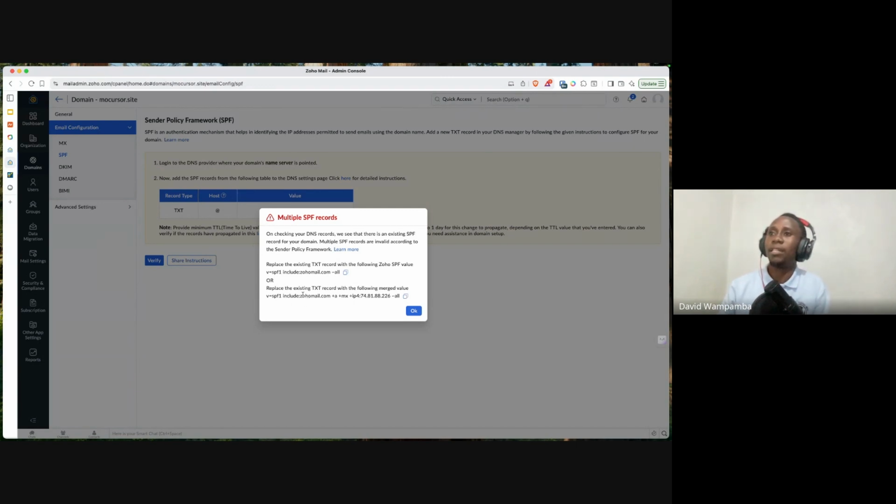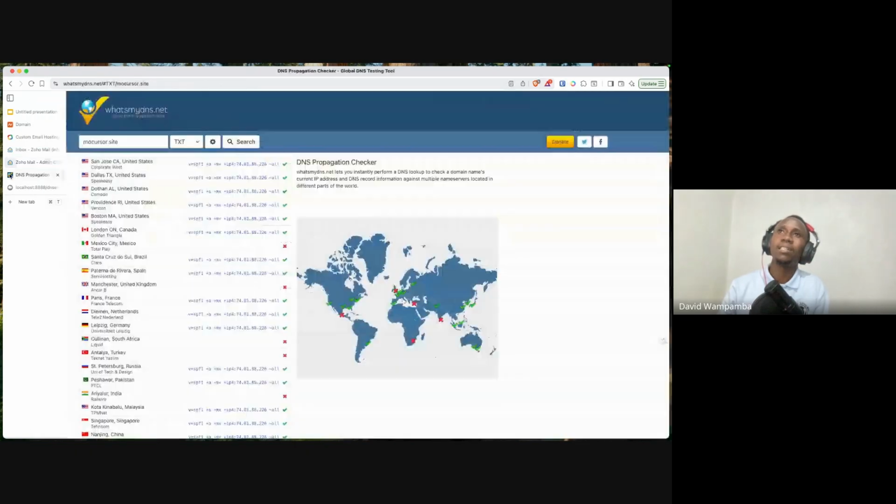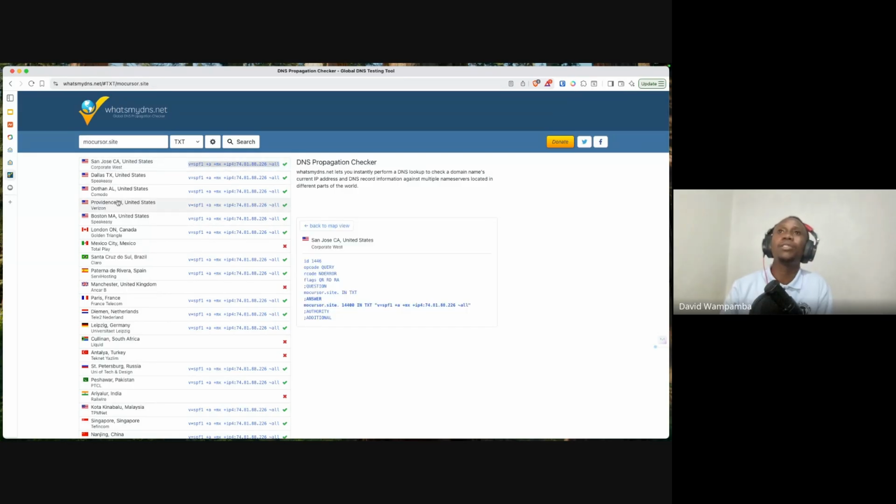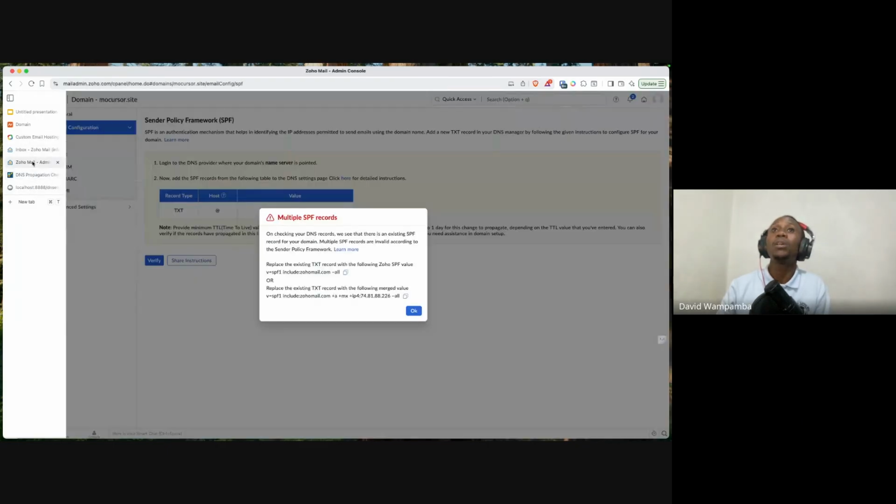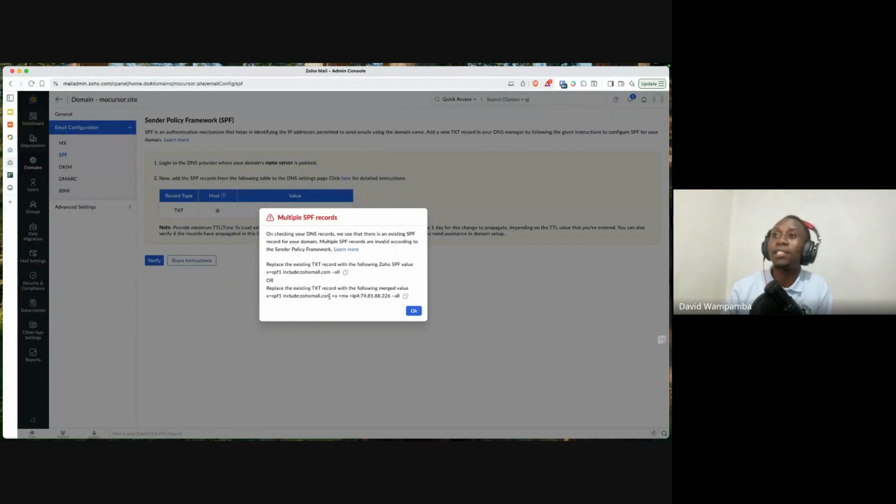Let's continue. Now Zoho is detecting that the SPF you have is this one. Do you see it? So for them, they have added on theirs. Now it's up to you. For them, they have just added this. You see that? They have just added that. Okay?